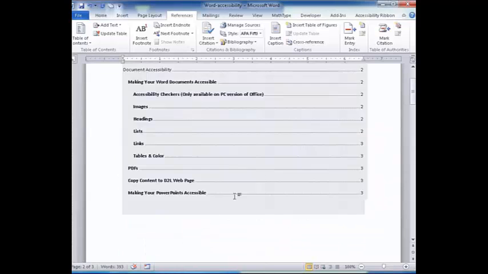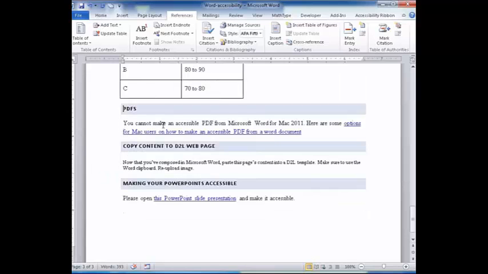Again, just like any other link, I would just put my cursor on that link and push down Control and click, and it will take me to that section of the document. So those are advantages above and beyond accessibility for using headings on your document.